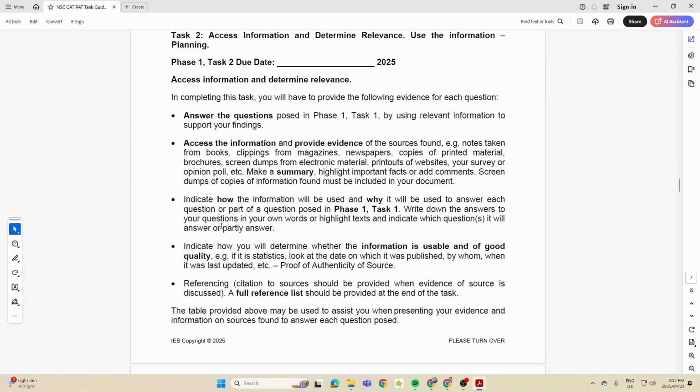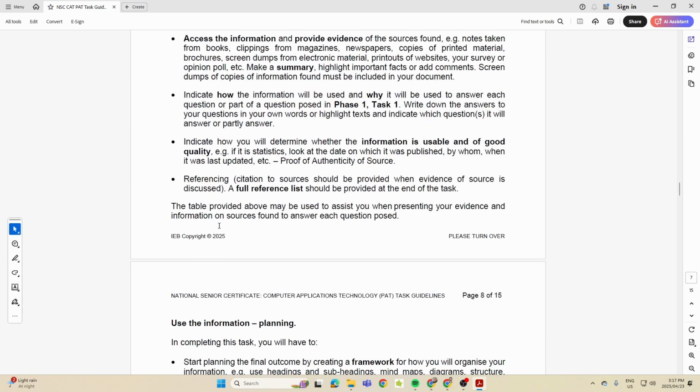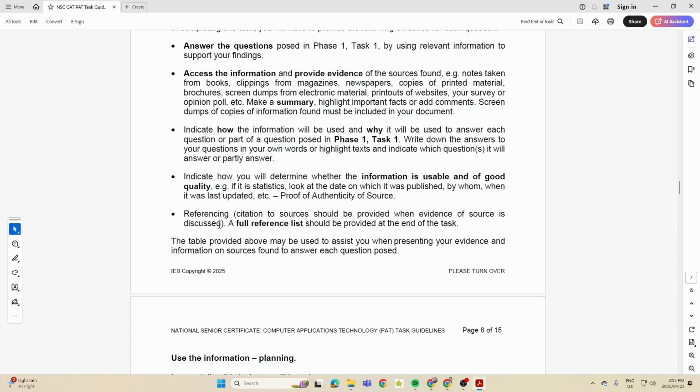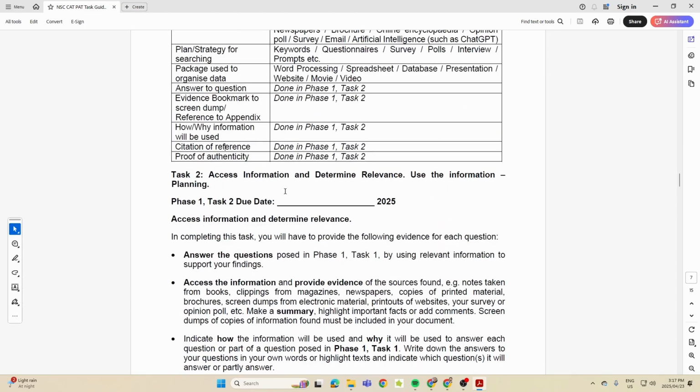your citation of reference. Then with the proof of authenticity, and I don't know if they have it here. I know usually with the proof of authenticity, what you should be looking at is things like, has it got the author's name? Is it a secure website? Is it updated regularly? Any of those things, you can just take a screenshot. You can put it in there. You can type it in there if you want to as well.